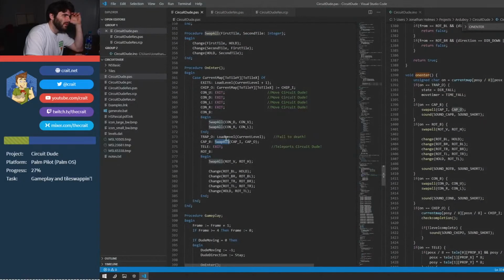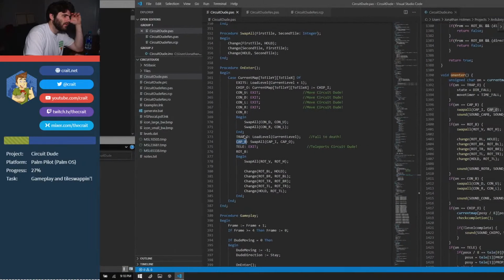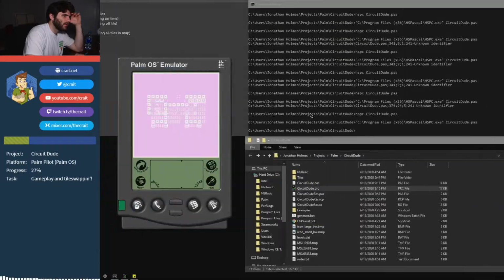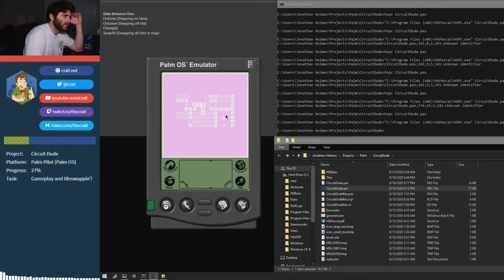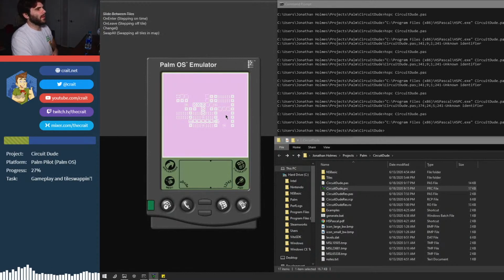Cap. Huh. That's interesting. So cap I turns into cap O. Whoa. Oh, I think I know what's wrong. It's because I don't redraw the map whenever I swap these tiles.